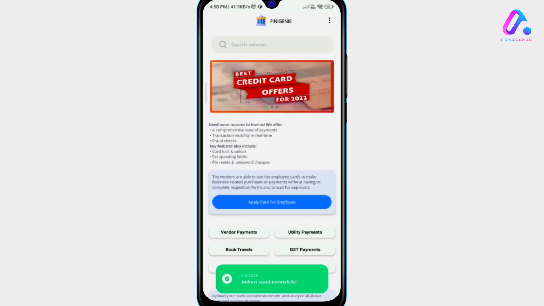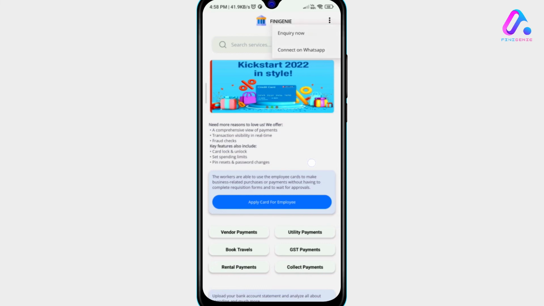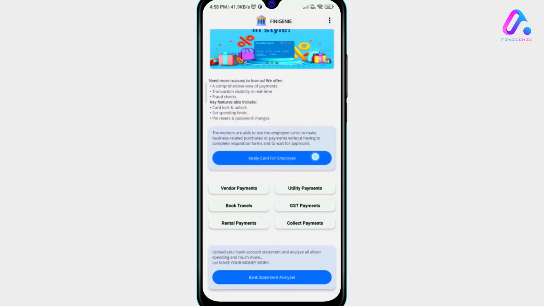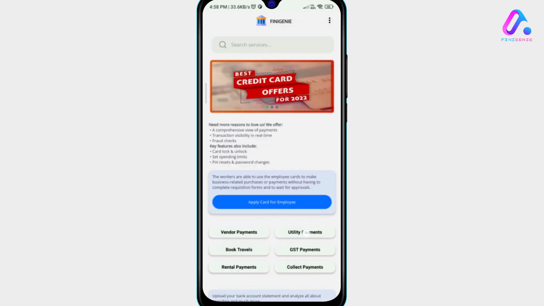On the third page, you can see all the details about the offers, cards, key features and many more. Now you can see here a lot of options like vendor payments, utility payments, book travels, GST payments, rental payments, collect payments buttons. Now we can simply click any option we want.